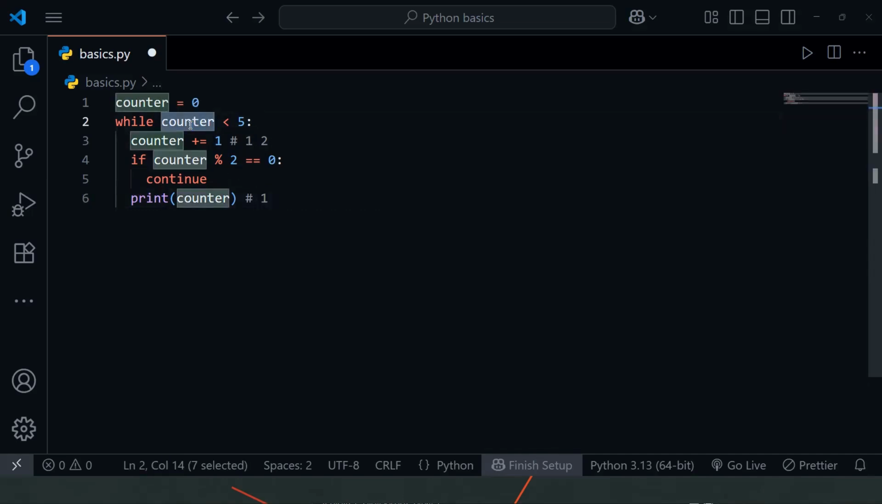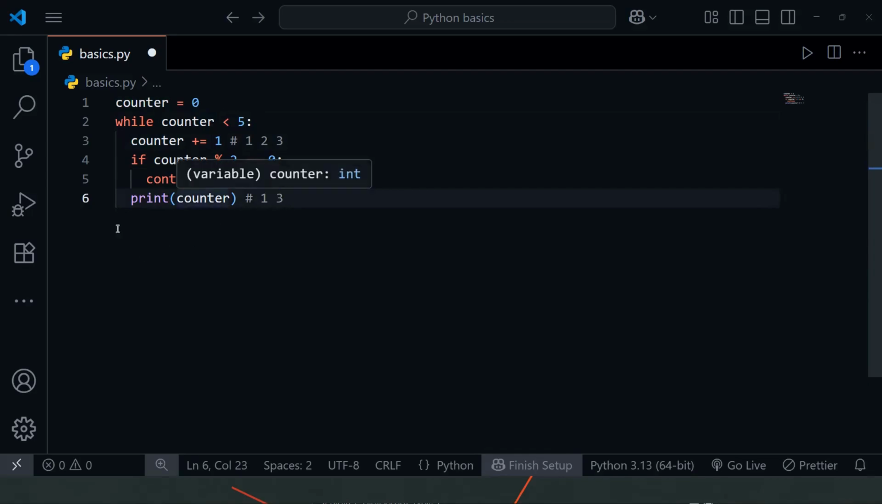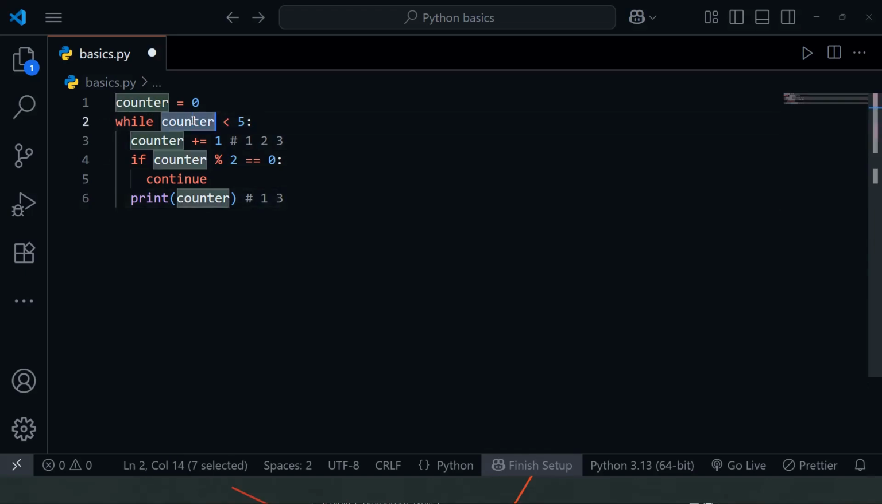Now the counter value is 2. 2 is less than 5, true. Now the counter value becomes 3. 3 mod 2 equal to 0, false. Then it will print the counter value as 3. And again, now the counter value is 3. 3 less than 5, true. Counter plus equal to 1, so now the counter value will be 4. And 4 mod 2 equal to 0, which is true. So then the entire steps will be skipped.